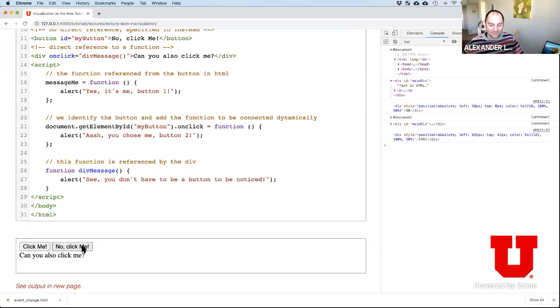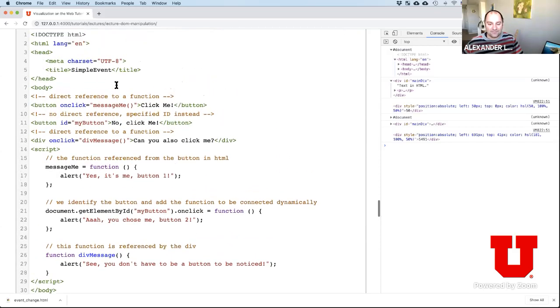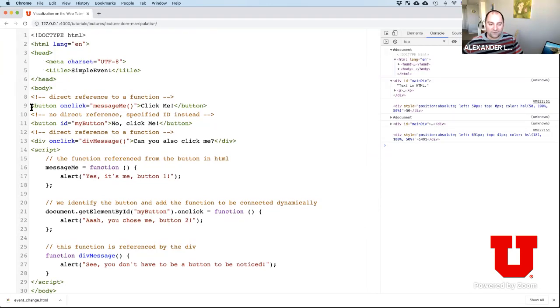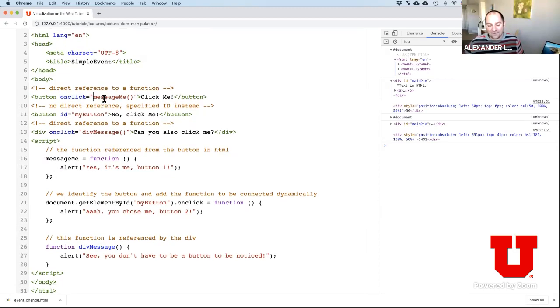Here I've created two buttons. If I click a button, I get this message box, an alert box. So what is going on here? I'm showing you a couple of different methods for how I can specify that. Here I have a button, and the button has an attribute onclick. Here I can specify a JavaScript function name in the global namespace, which I'm defining as messageMe, this function that I'm defining here. So here in HTML, I'm defining the reference, what is supposed to be called on click. So that's one way of doing it.